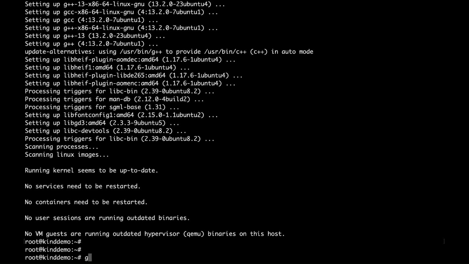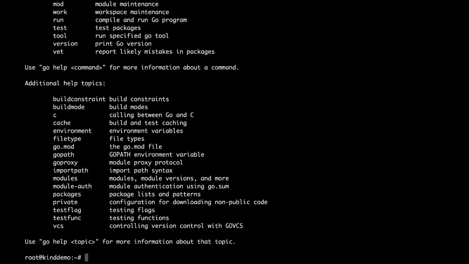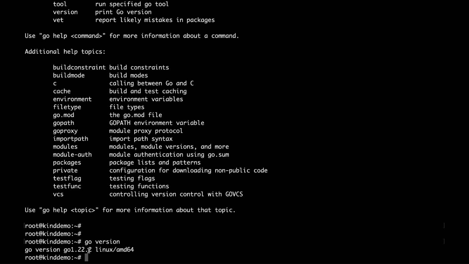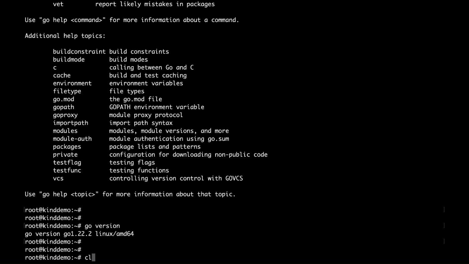It's done. Now let's run go --version. It failed, so just do go version. And you can see Golang version 1.22 is installed on our Ubuntu machine.